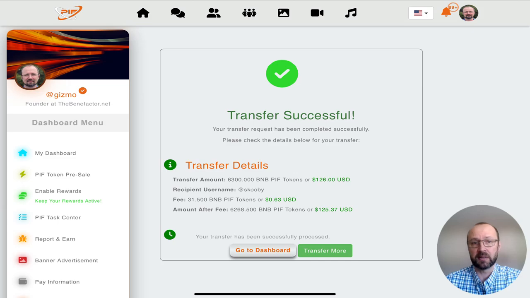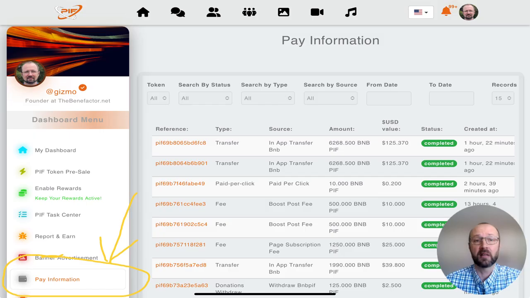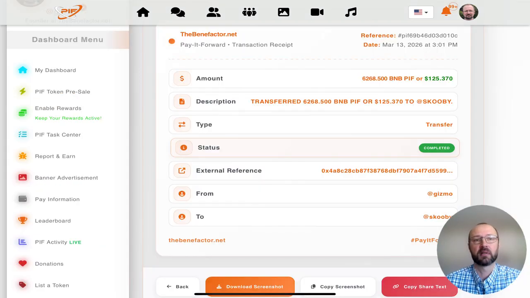Your transfer is complete. No third-party providers and no hidden fees discouraging your transactions. Everything happens directly within the Benefactor.net ecosystem, fully transparent and recorded on-chain. To view your on-chain transaction hash, simply go to your dashboard, click Pay Information, and select the transaction to view the details. This receipt confirms your transaction details and provides an external reference link to view the transaction hash on-chain.